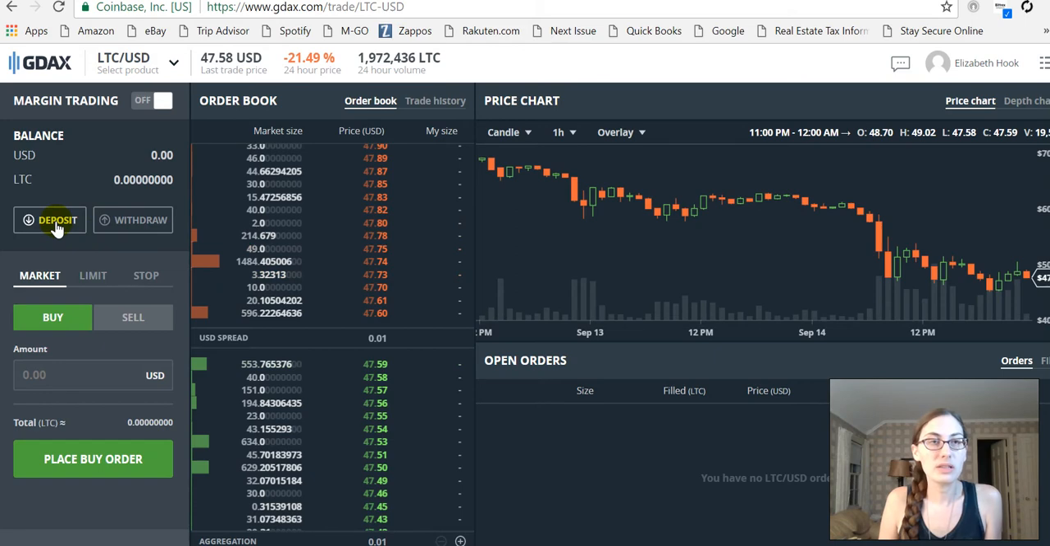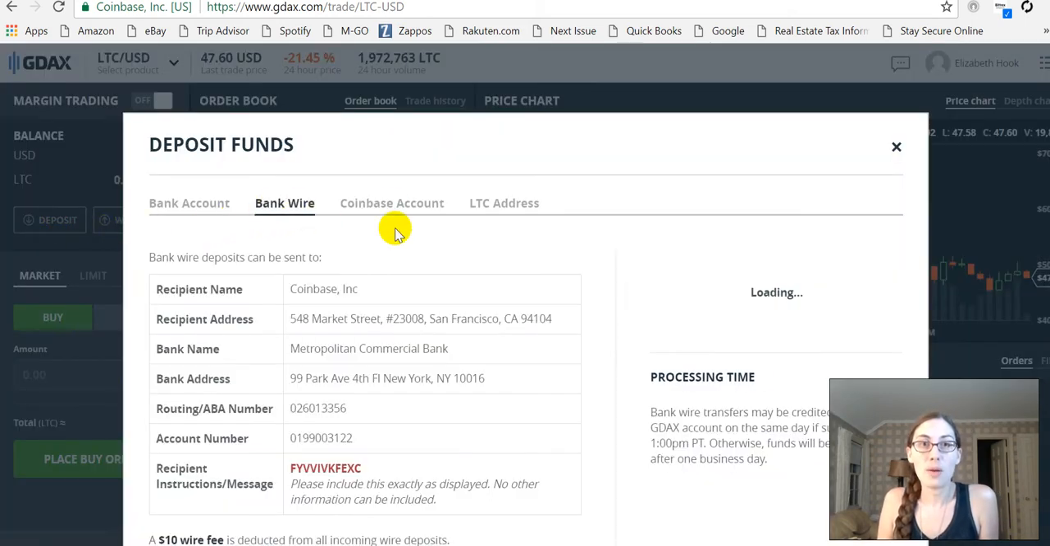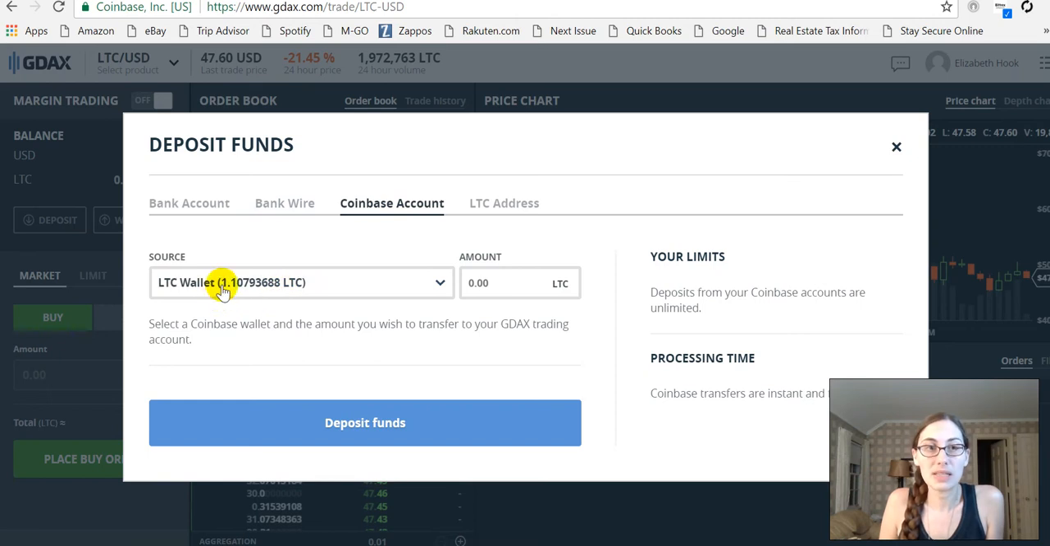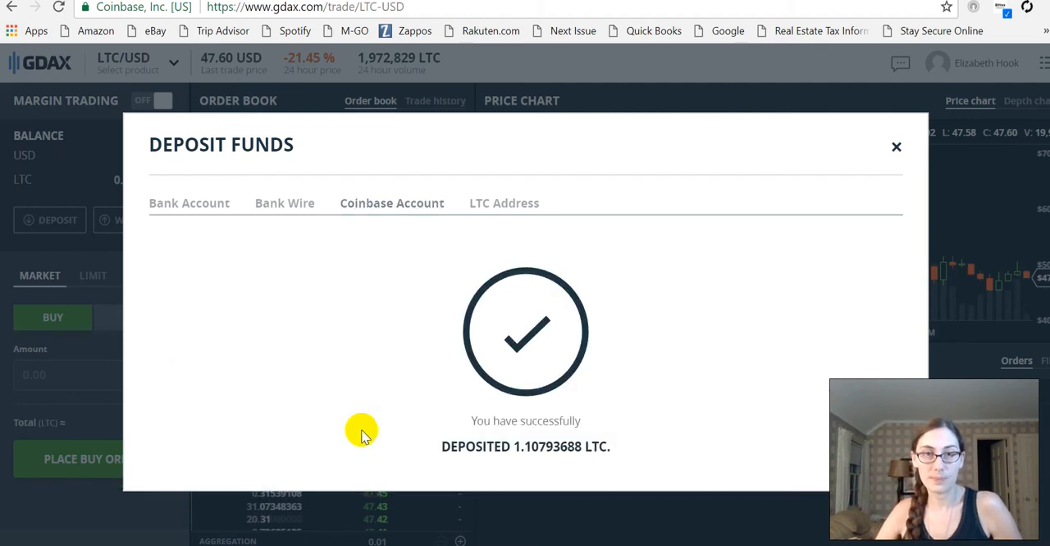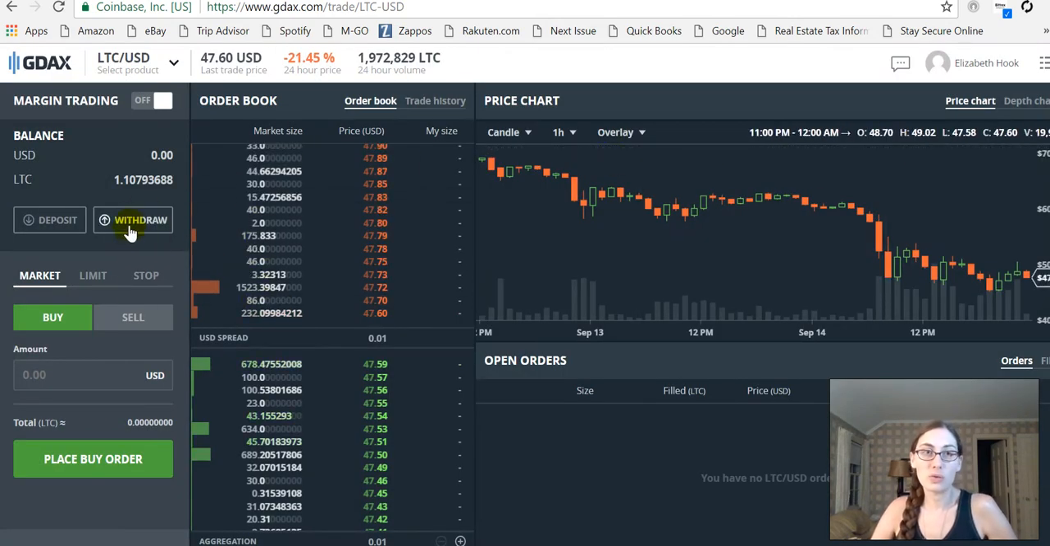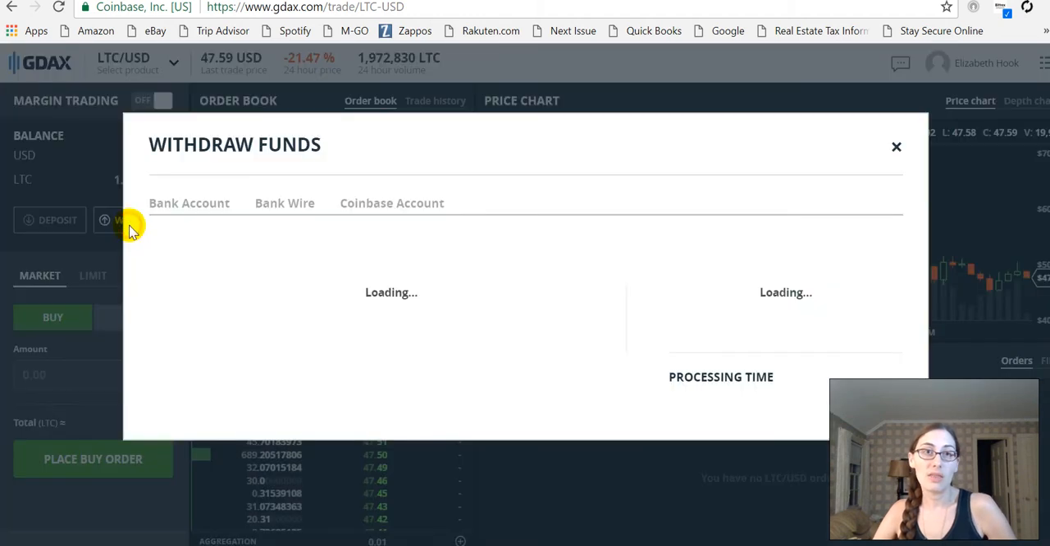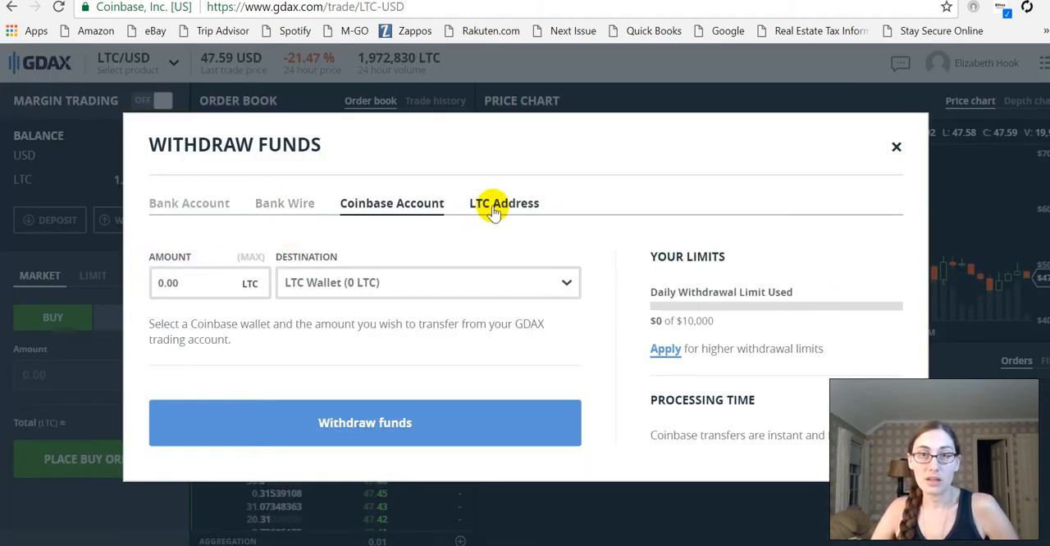So I'm going to deposit to GDAX from Coinbase. And I'm going to be depositing the Litecoin that I have. I guess I can't copy and paste it, but it's 1.1079368 Litecoin that I am going to deposit here from Coinbase. Great. So there it is. Now, what I'm going to do is withdraw. You saw there was no fee that I encountered for that.